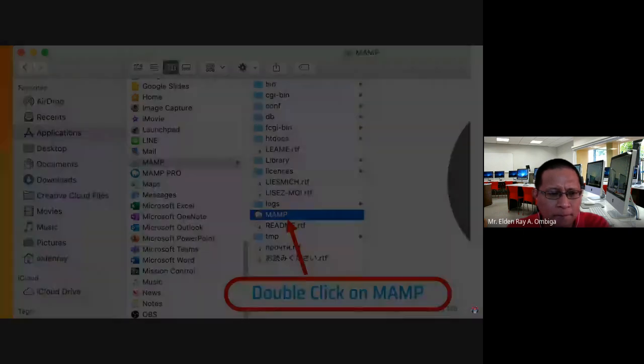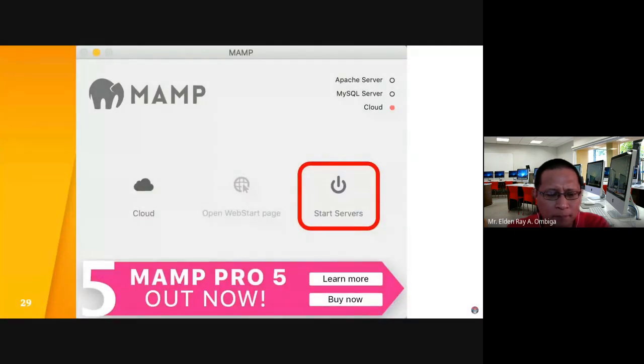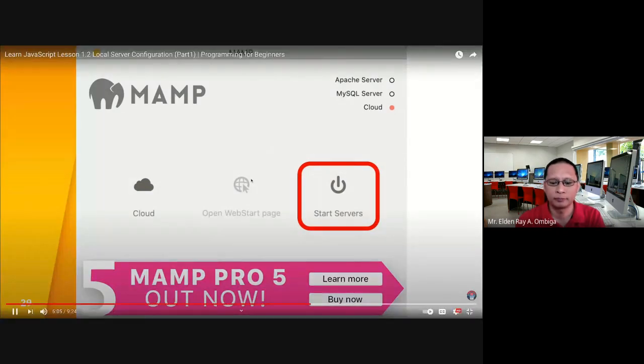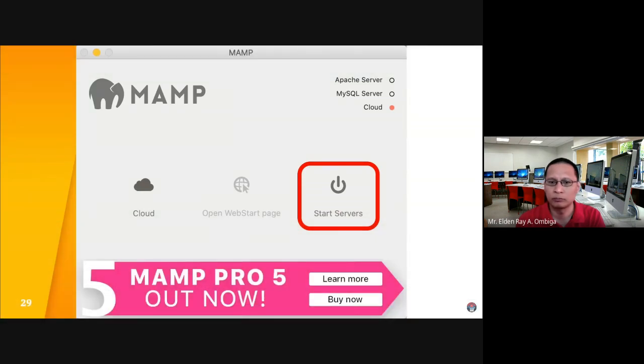And in order to run our server, in here you'll notice that Apache and MySQL servers are now running, and there's a green indicator beside those servers.